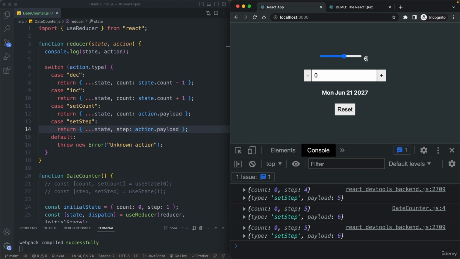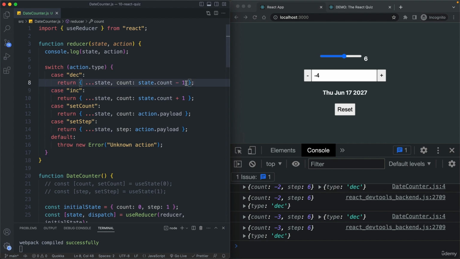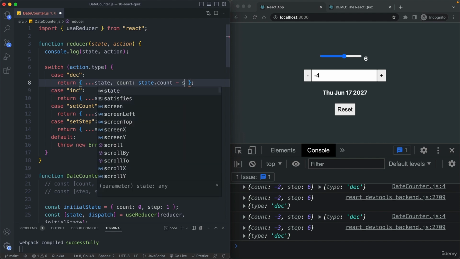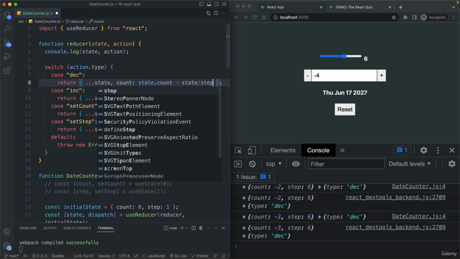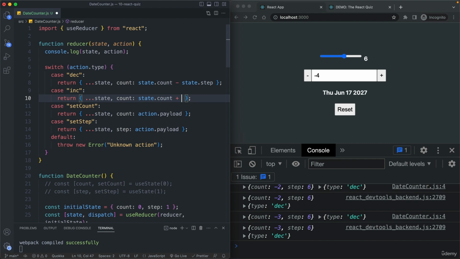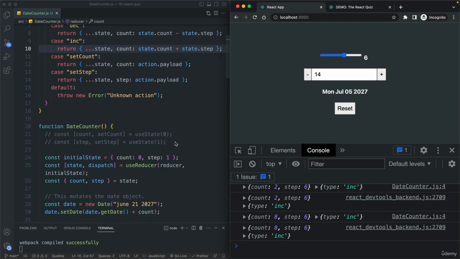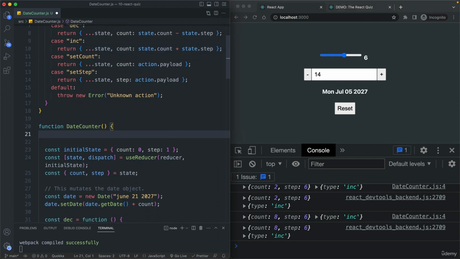And so now the only thing that we have to do is to actually take this step here into account when we increase and decrease here. So that's easy enough. So that's just state.step. And then here, of course, the same thing. And so now this should become 2. Yes, 8, and so on and so forth. Now, okay. Let's just get rid of this here.